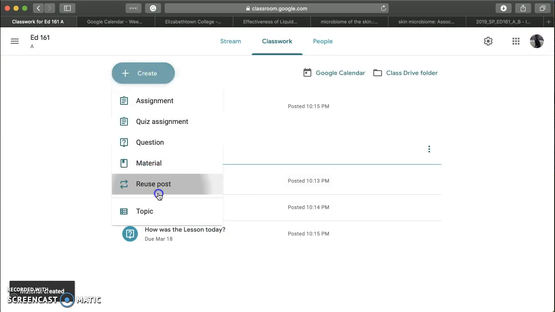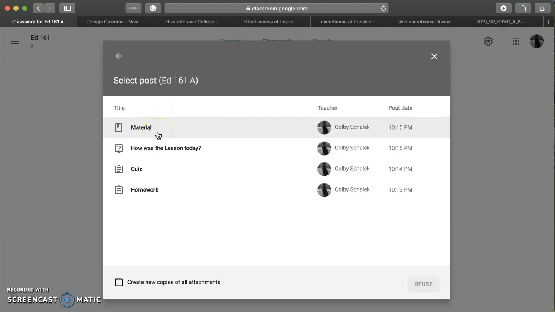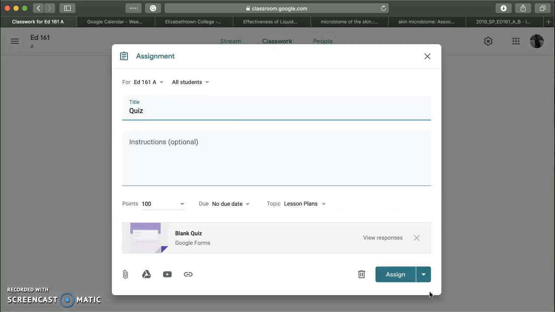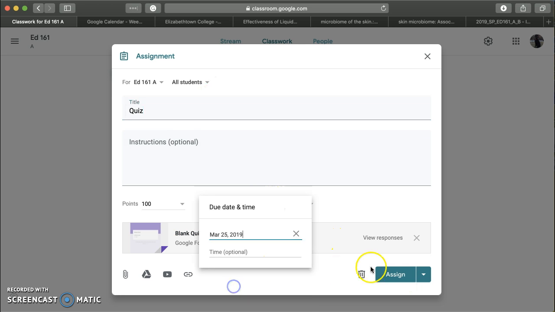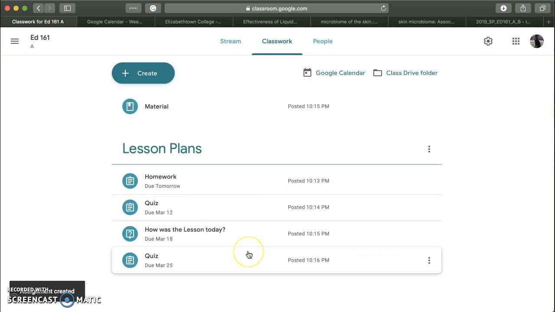The last thing is to reuse a post. If you want to use something from an old post, you can go to reuse a post, select the post you want to reuse. So if I want to reuse a quiz, hit reuse. It'll bring up all the information from the day. You can edit it again, change the due date and stuff, then hit assign. So we're just gonna make this due the 25th, then hit assign. It will then be posted to the lesson plans topic, and that is how Google Classroom works.